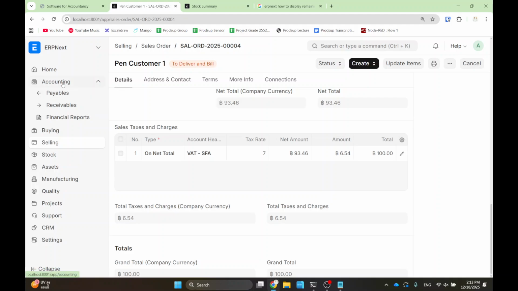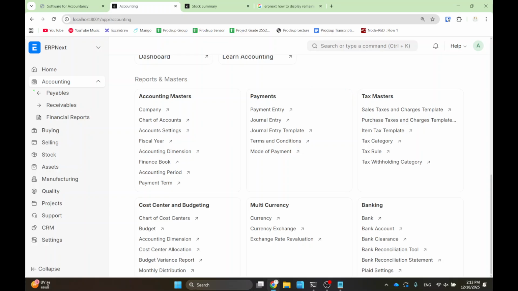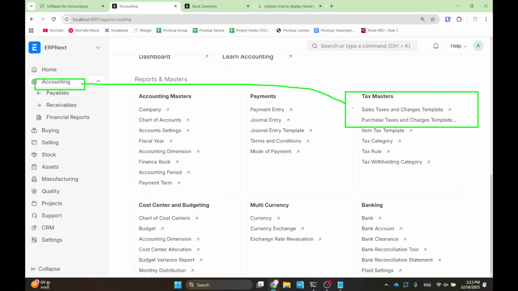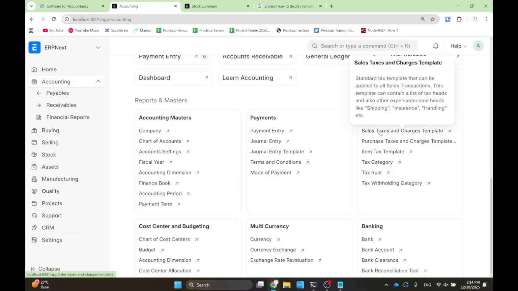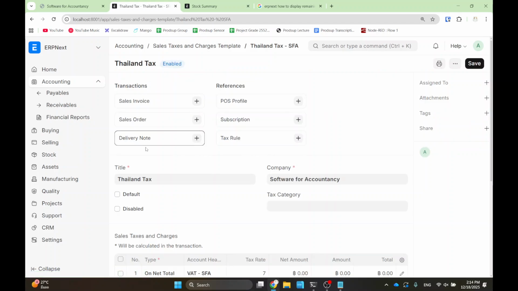So we're going to go to accounting, and let's check out this menu real quick. It's called the sales taxes and charges templates. As you might imagine, this is a template for specifying the tax. So let's do sales tax first, shall we? Right now, because when I set up your system, I set the locale to be Thailand, that's why it already created the Thailand tax for us. So let's check out what Thailand tax is.